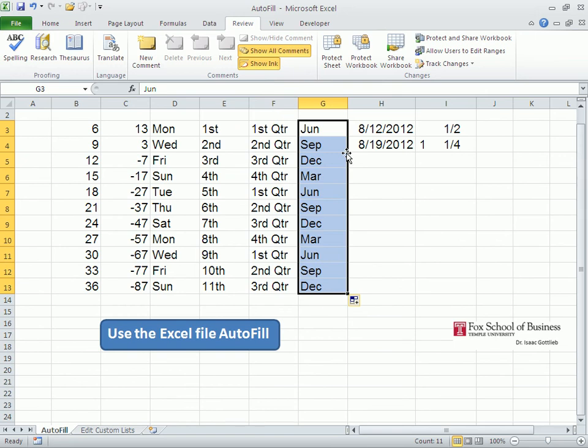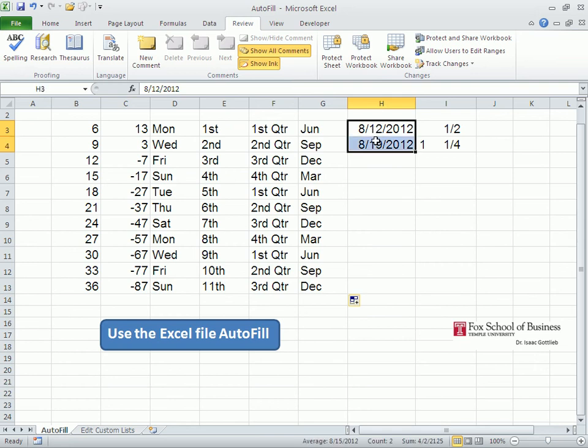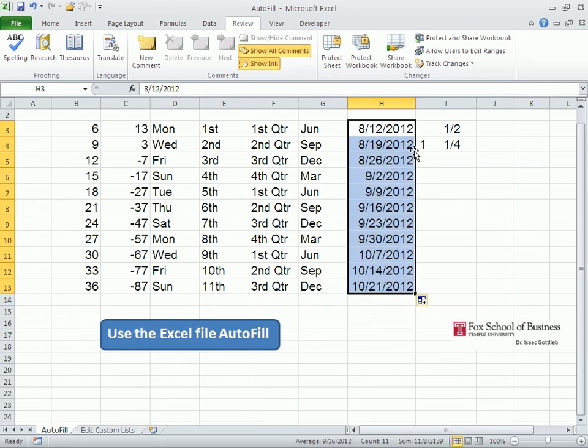On the next column, you have two dates that are 7 days apart, and you will notice that Excel is doing the same thing. Using the autofill, it will continue every 7 days. August 12, August 19, August 26, September 2nd, and so on and so forth.